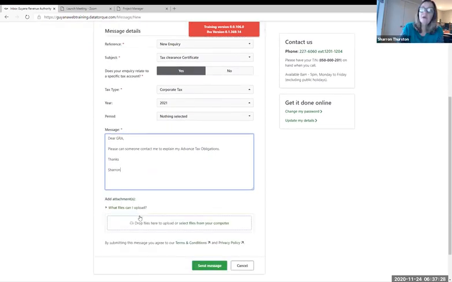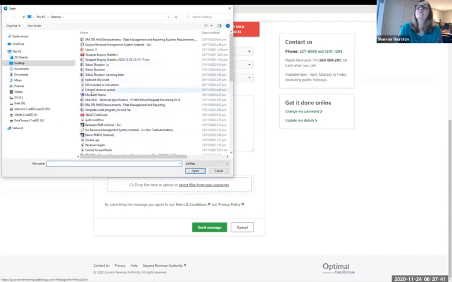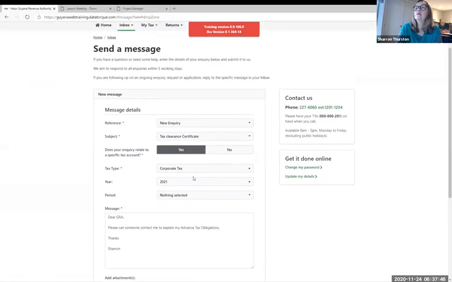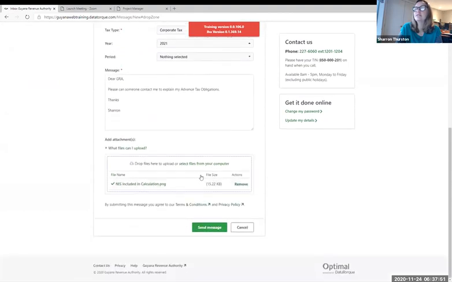Message can be typed in there. I think the box is bigger than this though, so I think you can scroll down. So I think there's quite a lot of room to put whatever messages in. But you can also attach a file. So this complete message is now going to be sent. When I click send message, it's going to be sent to the back office version of Optimal. And what it will do is it will create an inquiry case and allocate it to somebody.